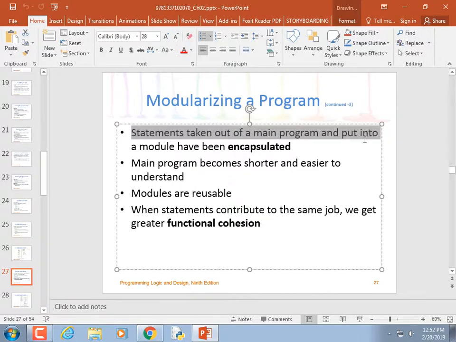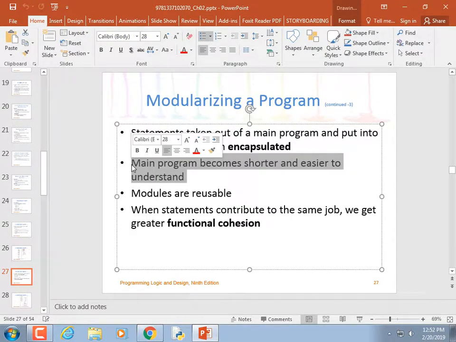So when you take statements out of a main program and you put them in a module, it's called encapsulated. Like in a turtle program, if we write a turtle program that'll draw a smiley face, right? And then we decide that's so awesome, we want that to be in a module. We define a module, we cut and paste, whatever. That's called encapsulating it, putting it in a capsule. That makes your main program shorter and easy to understand, right? By putting those multiple statements in the modules, then the main code, the code that's not indented, is easy to understand.